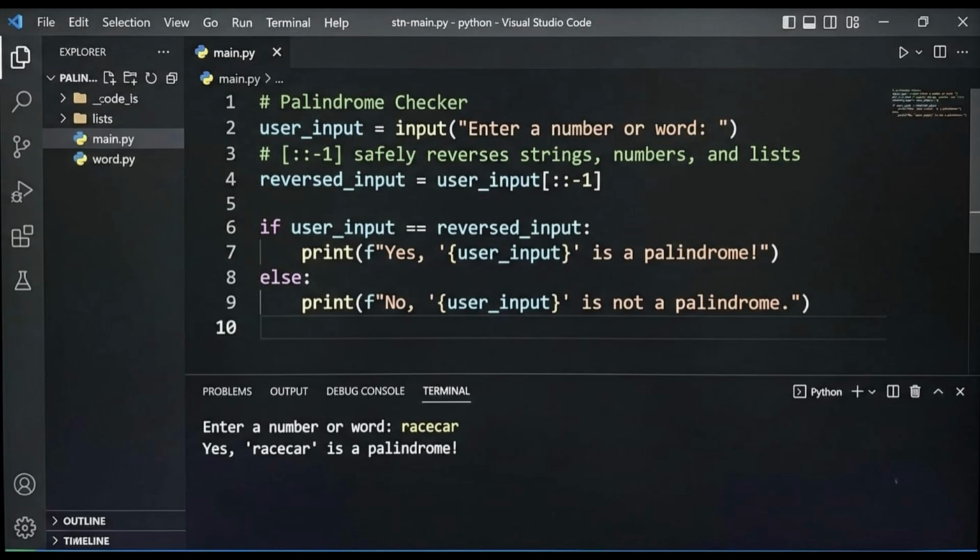Today, we are going to build a palindrome checker in Python. A palindrome is simply a word, phrase, or number that reads exactly the same way backward as it does forward, like the word radar or the number 121. Python makes checking for this incredibly easy, and we can do it in just a few lines of code. Let's break it down line by line.